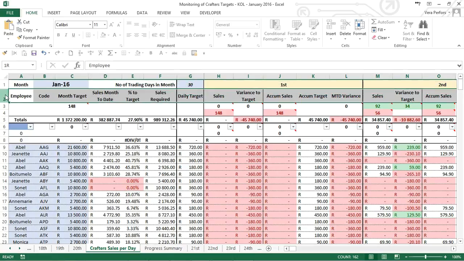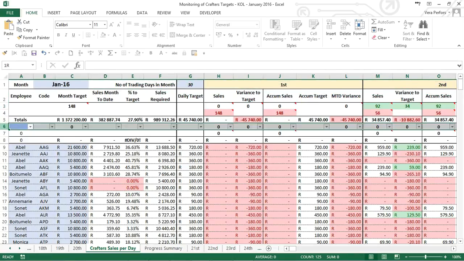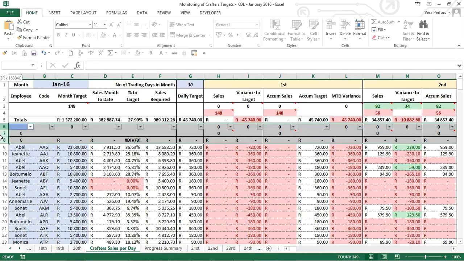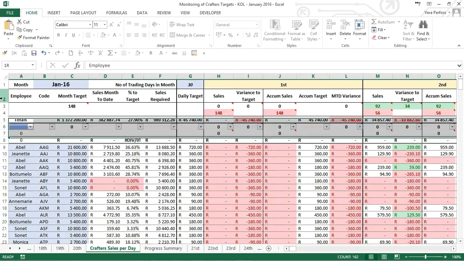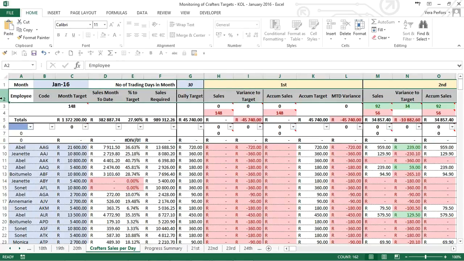Rows 2 to 5. We're going to have a look at that now. Just ignore rows 6, 7, and 8. This example has been created on an earlier version of the template, so the current template does not have these rows. Row 2 has all the headings.